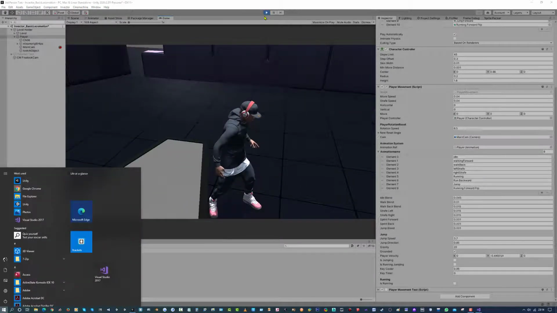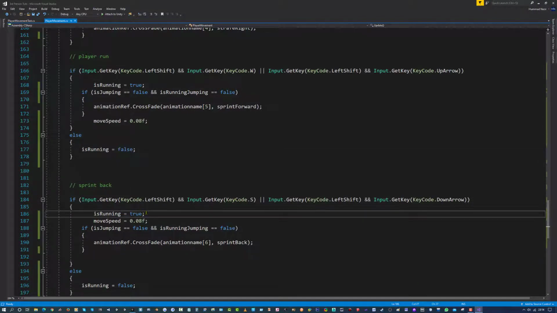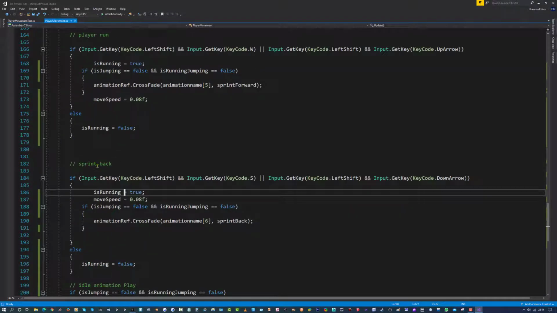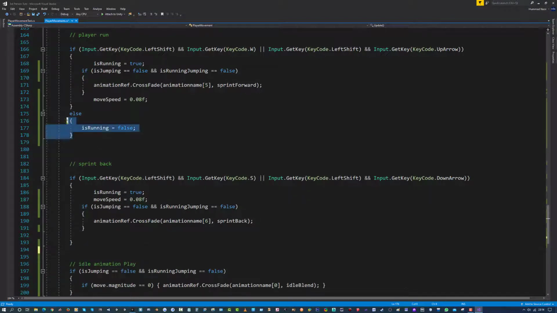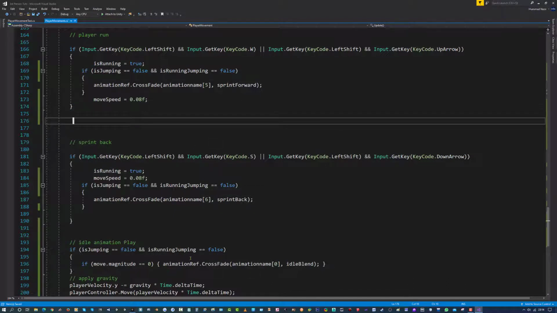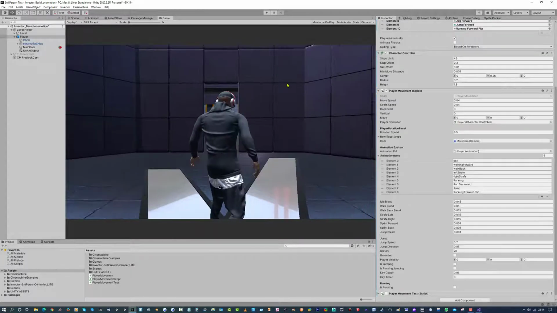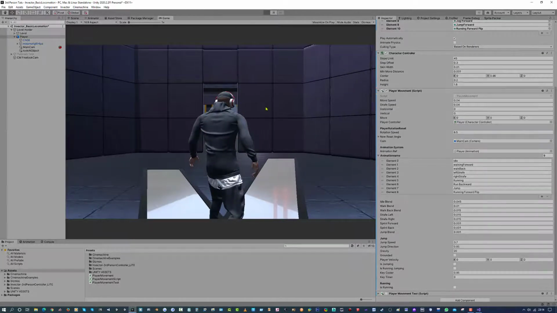Let's stop our game. Let's go back into our script. Right, it's probably because of these. If I get rid of these two, we should be okay. Let's have a look. But then the problem will be if we're running and we just let go of the shift key, we'll still be in the is running state, which I'm pretty sure will happen right now.